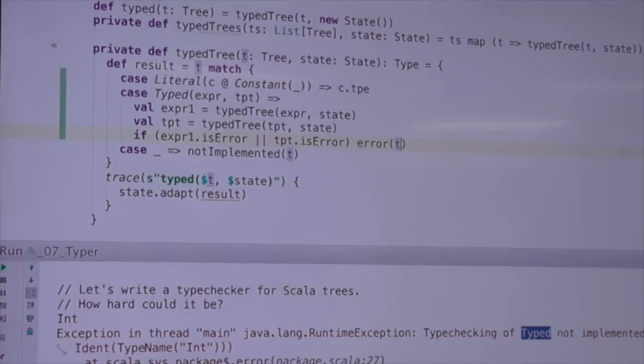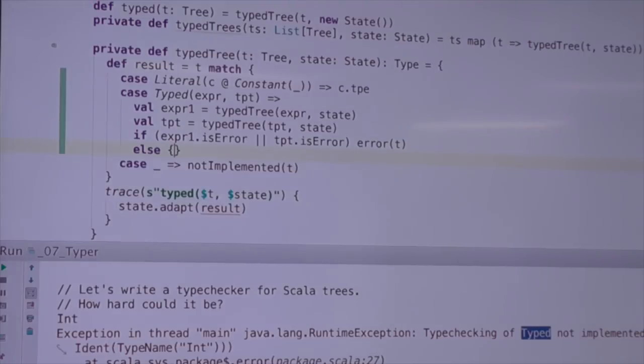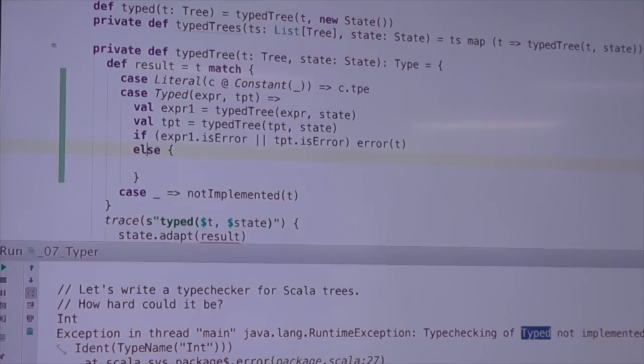For the purpose of speeding things up, there are no error messages, which critics of the Scalac compiler would say is not much worse than the current one. Just kidding.